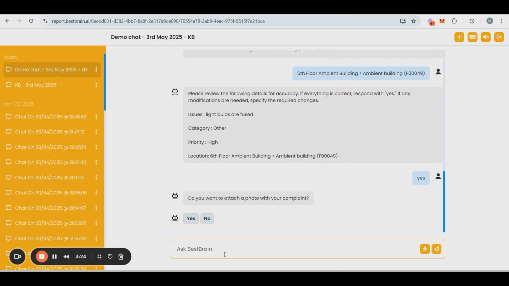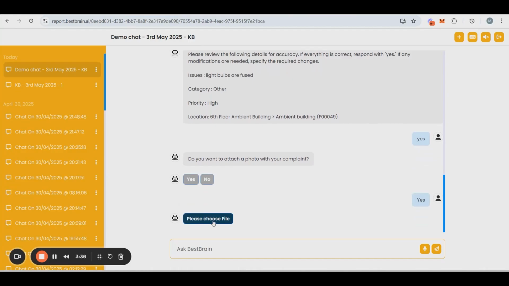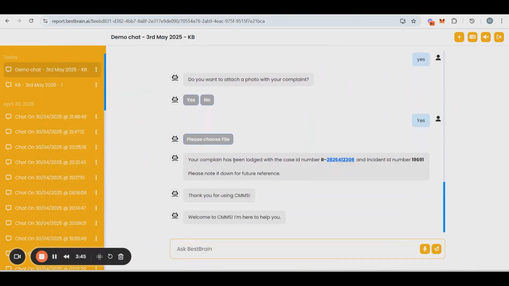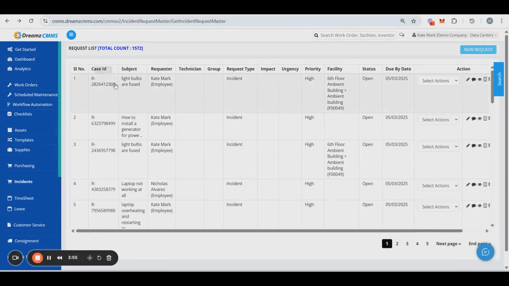Then it will ask if you want to attach a photo with your complaint. If you choose yes, you'll be prompted to select a file. I select a file, and the system logs the complaint and provides a case ID. To verify, I go to the request list and refresh the screen. The new request is now visible.